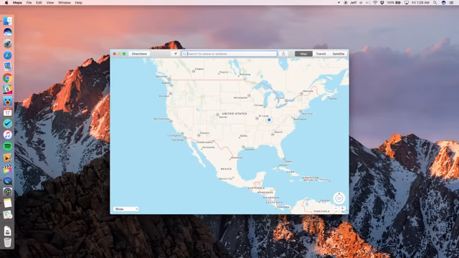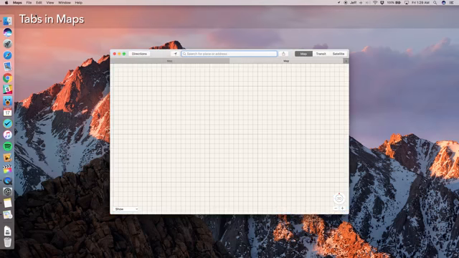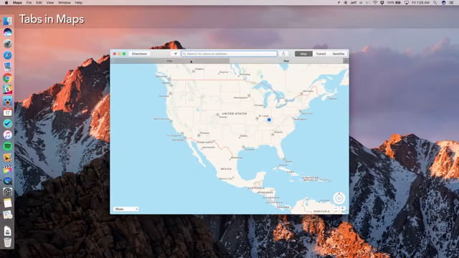Now, speaking of tabs, you can now have tabs in Maps. So that means you can have two different locations mapped out in the same application, just on two separate tabs. Again, just like Safari browser, having multiple tabs in the Maps app.